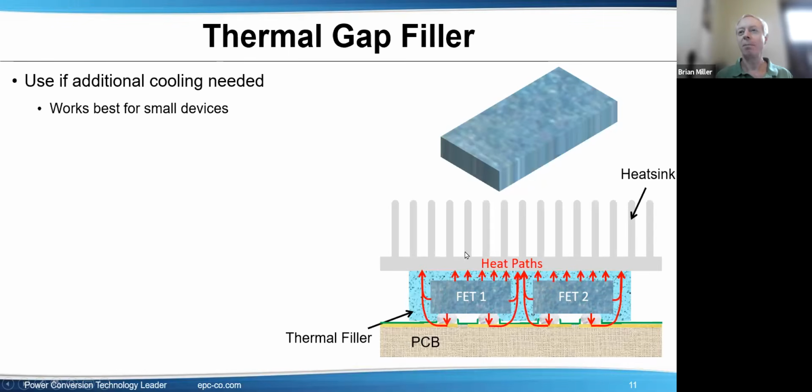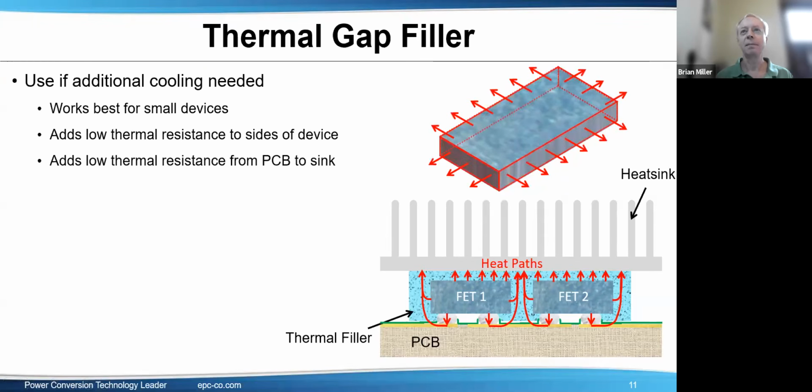And that's because there are different paths. You have the top, which we discussed, going into the heatsink, and the bottom going to the PCB. But this gap filler helps two other paths, from the PCB to the heatsink, and also from the sides of the FET, which is not insignificant. Here's a diagram showing the four sides of the GaN FET that weren't previously discussed. If you have gap filler next to them, that can help conduct heat away, and that can be a good percentage of the total area.